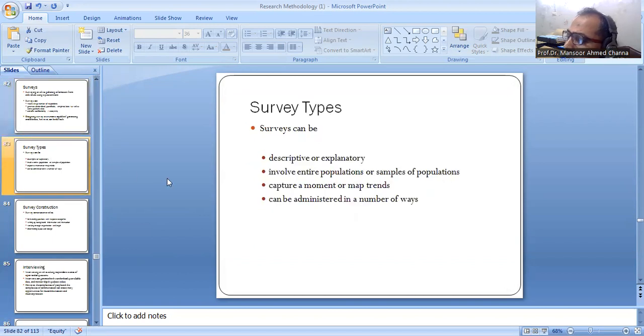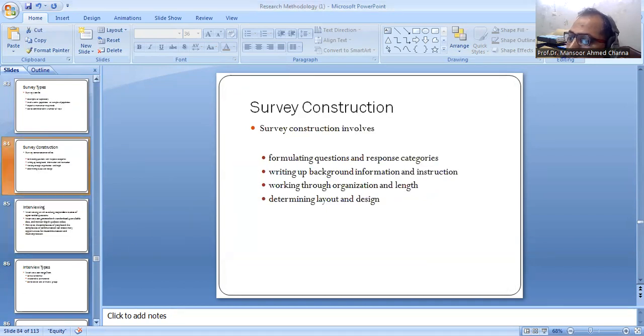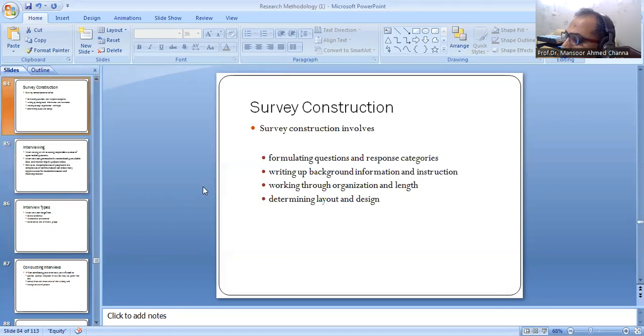Survey types can be descriptive or explanatory, involve entire population or samples of population, capture a moment or map trends, and can be administered in a number of ways. Survey construction involves formulating questions and response categories, writing up background information and instructions, working through organizational length, determining layout and design.